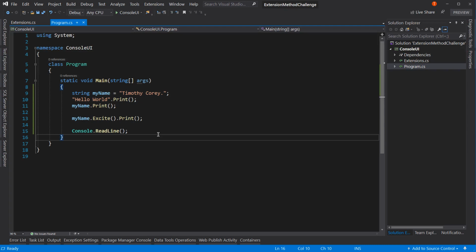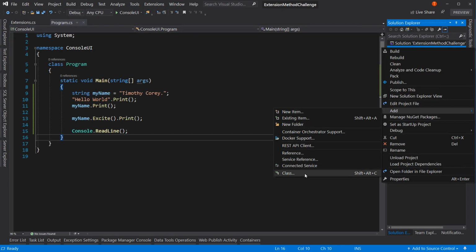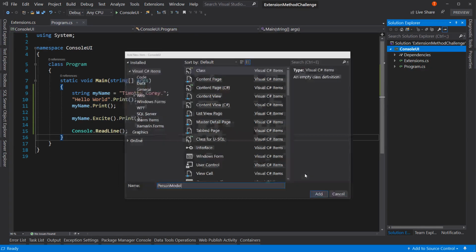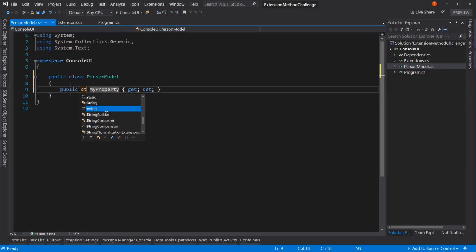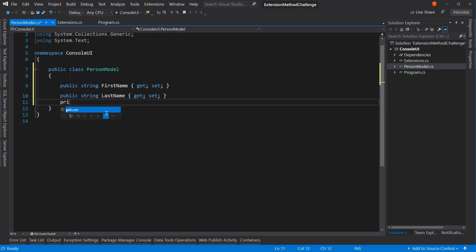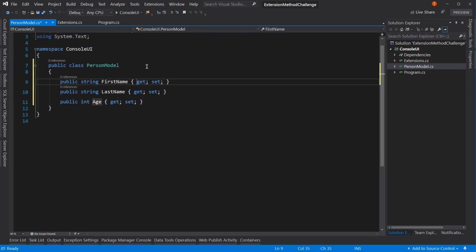That was fairly simple. Let's move on to the chaining. So we're going to create a person object. So add a new class called PersonModel and make it public and put our 3 properties in here. First name, last name, age. Okay.